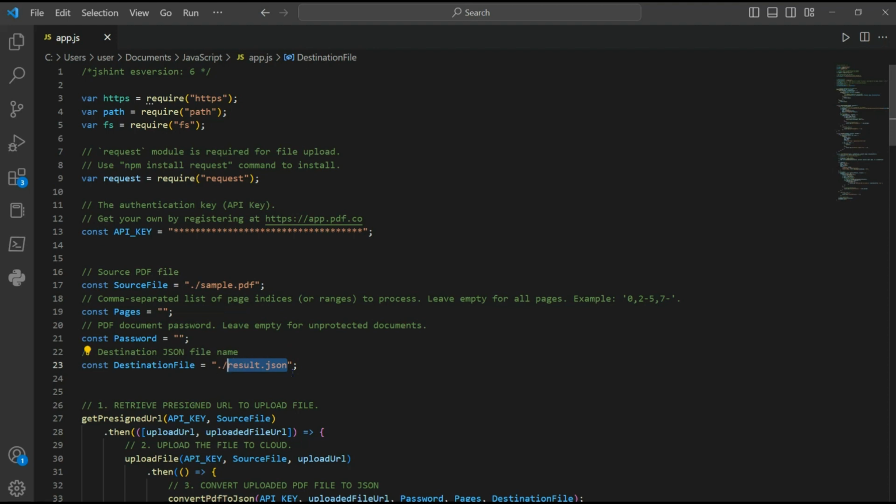Once you've made the necessary changes to the code and specified your API key, source PDF file and output JSON name, be sure to save the file before running it. Now, to run the code.